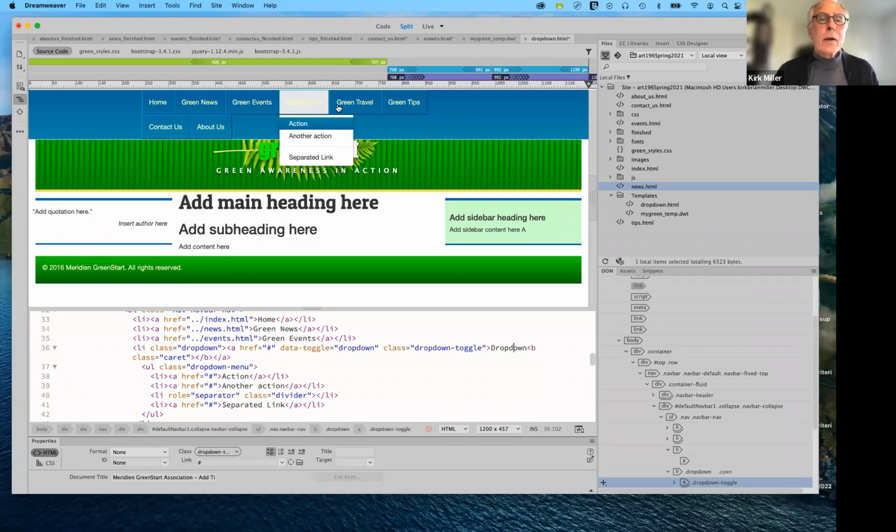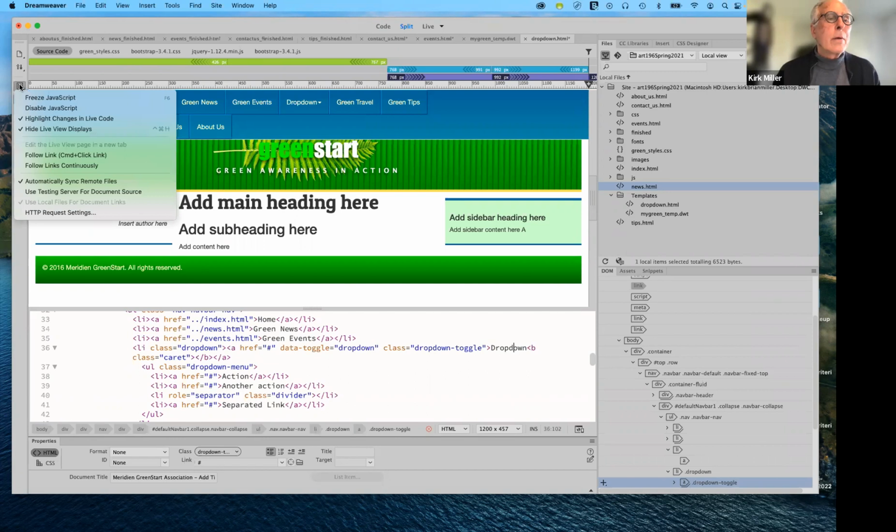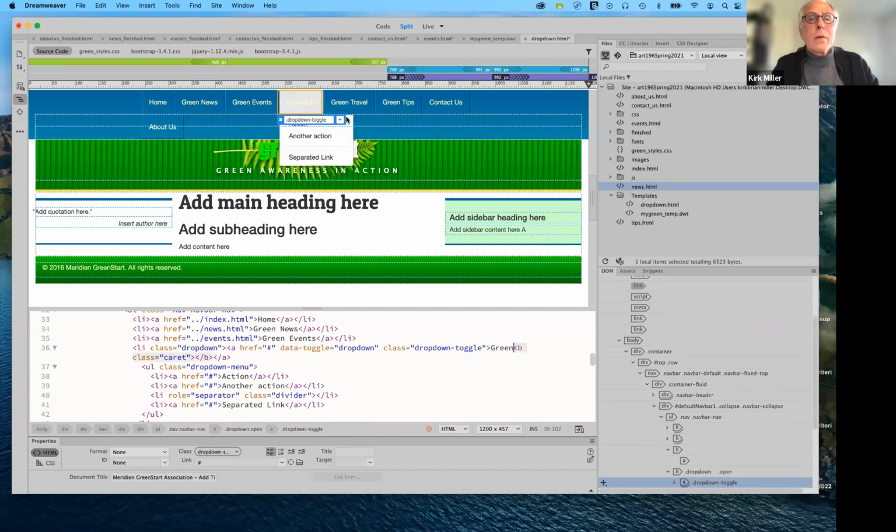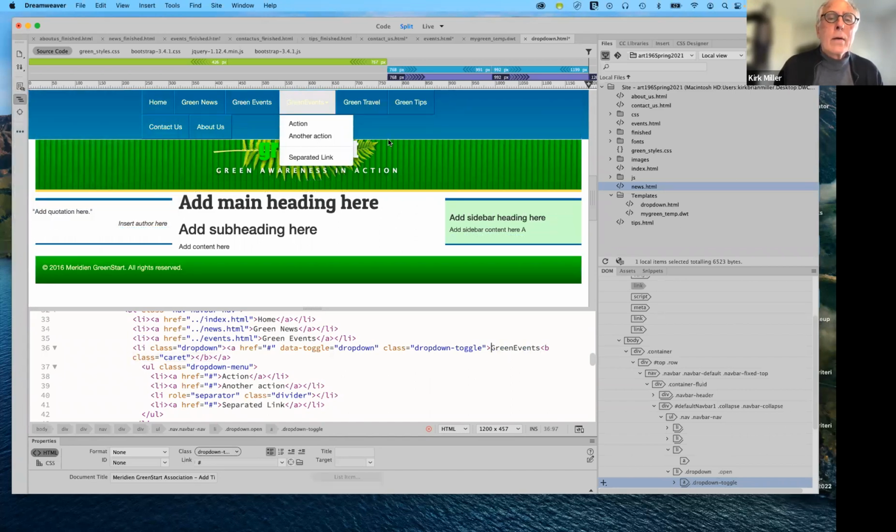So I'm going to click again to close it. And I'm going to turn off hide live display views. So I have that again. Now I'm going to leave the drop down. If I want, I can just highlight this and rename it Green Events. Okay. Let me go back here. There we go. So now I need to select this link in here.